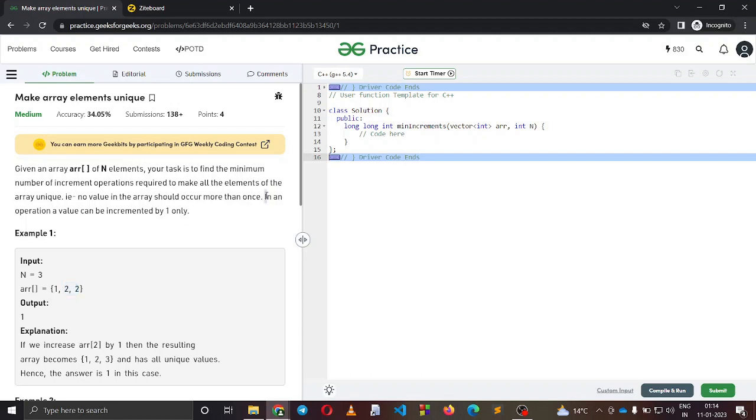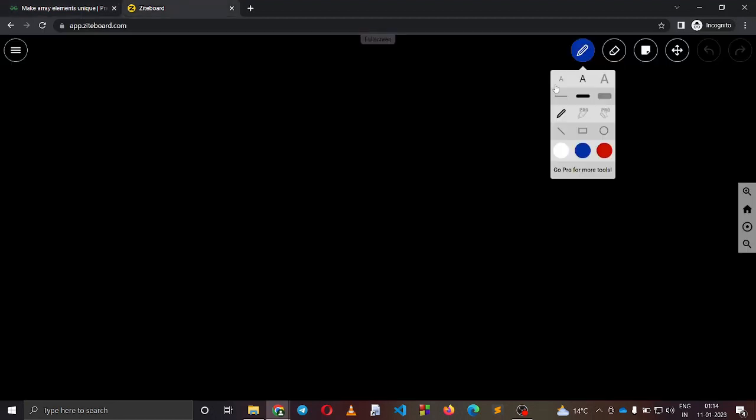The operation is defined as this. In an operation, a value can be incremented by one only. There are no two types of operation. There is very little complexity in the problem. Okay, so let's understand with an example.